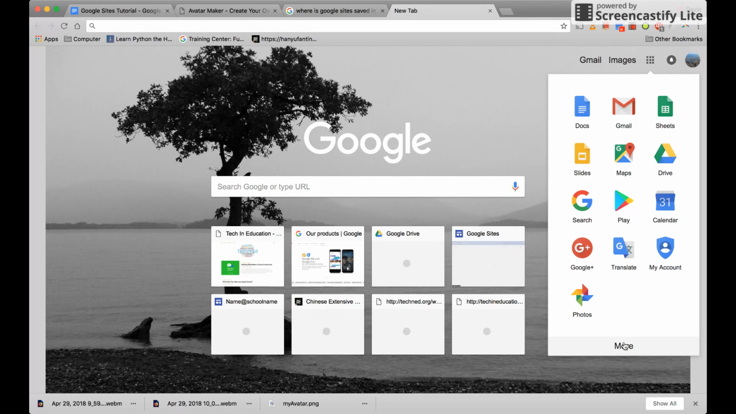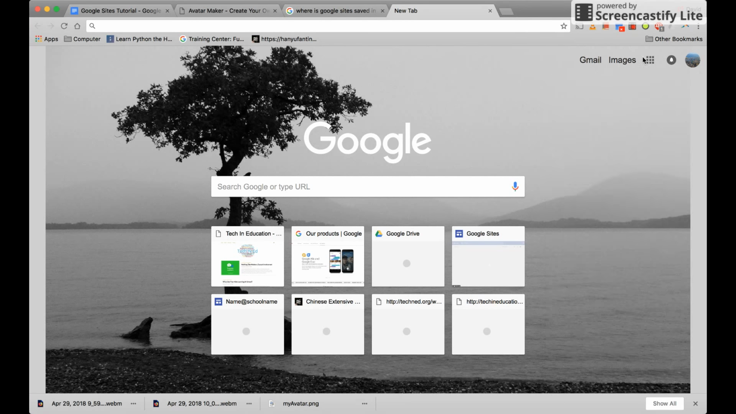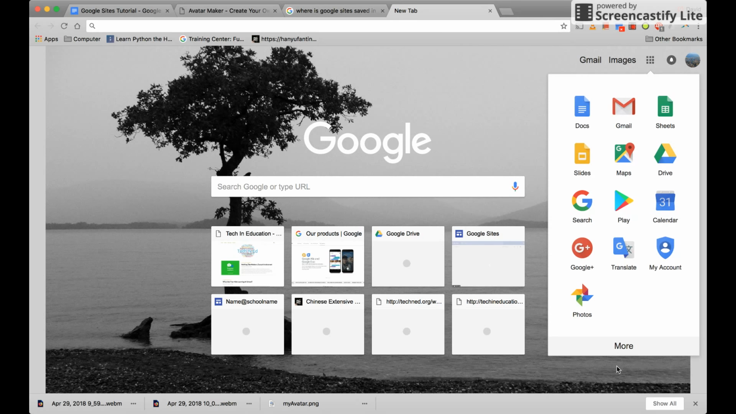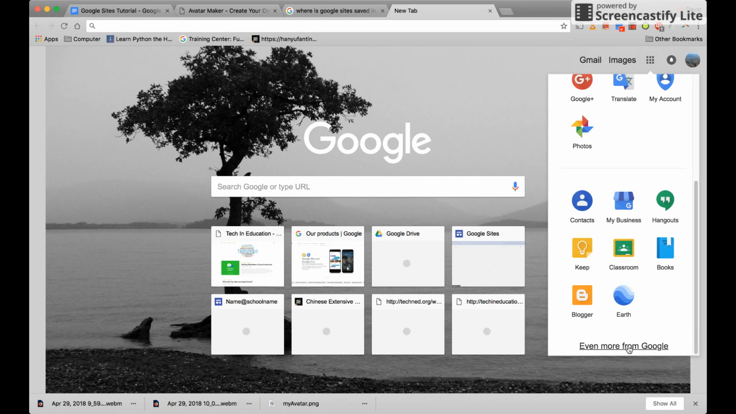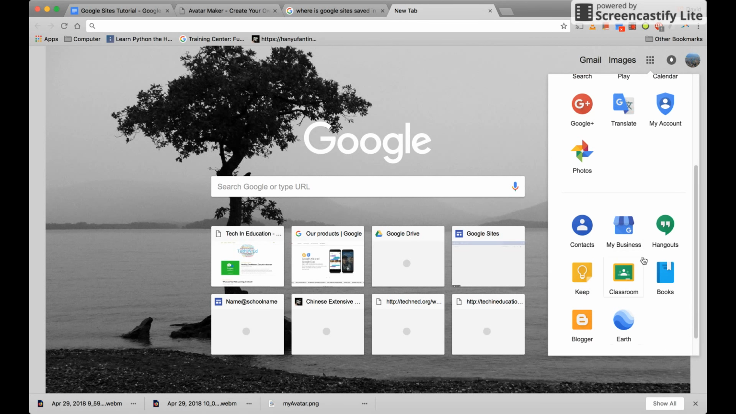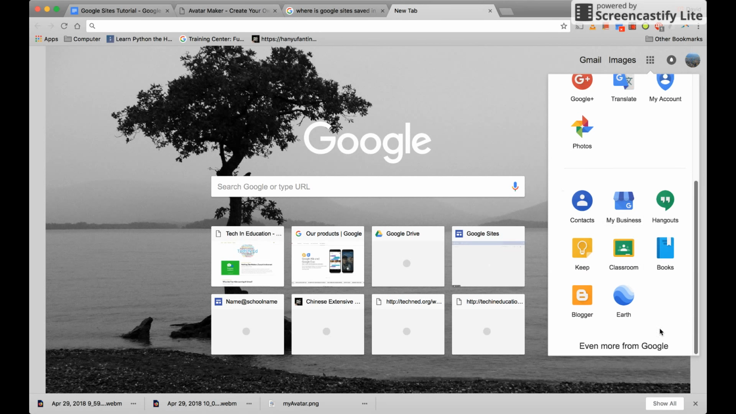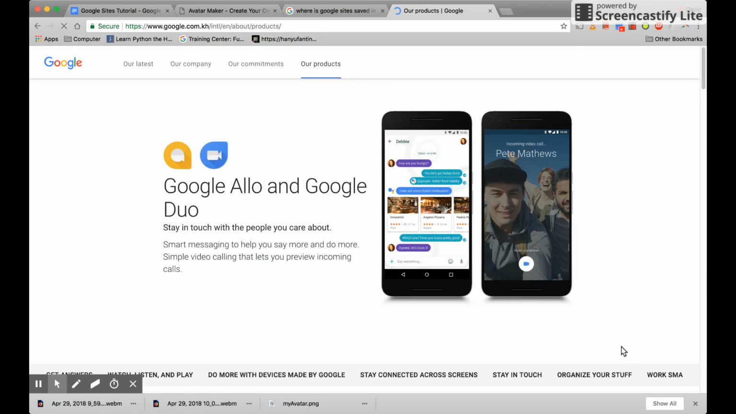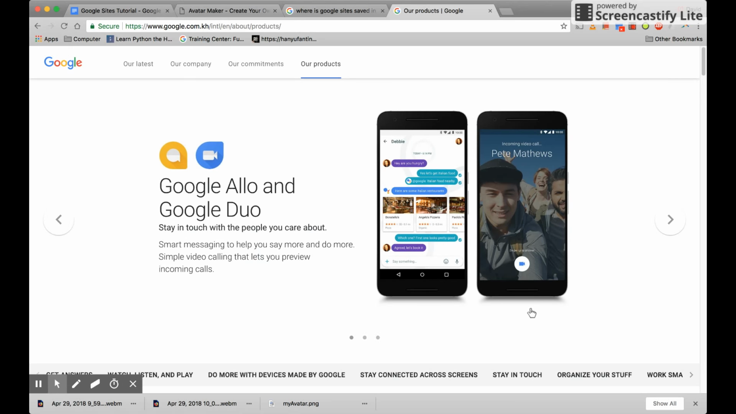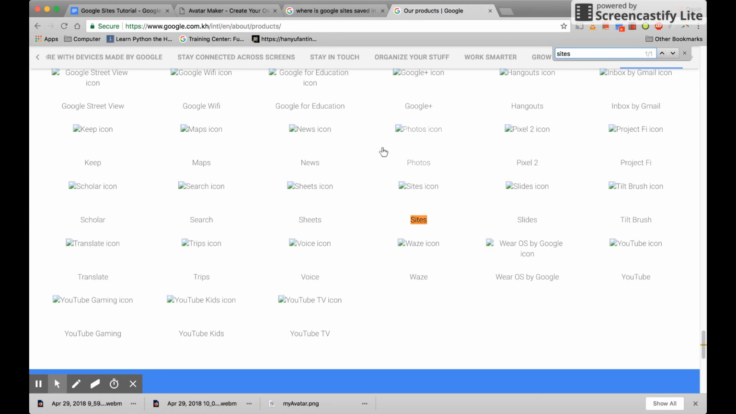Right, okay, let's click on the little app button, which I've already done, to see if the Google Sites shortcut is there, which it's not, so you will need to add it. Go down to even more from Google, and then press Command F or Control F to look for sites, and it should be near the bottom. And then once your internet, which is hopefully quicker than mine, loads, you'll see all the icons.